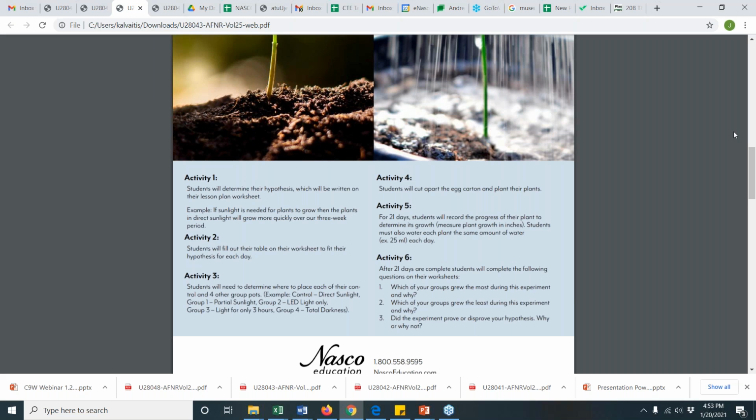Students are then going to create their own hypothesis and be split into groups. I have a partial sunlight group, an LED light group, a light only, and then total darkness. This one I have expanded over 3 weeks just because the germination rates of some plants are slower than others. I do let the students typically pick their own seeds. And so also because it just gives us a little bit of a variation of what is shown.